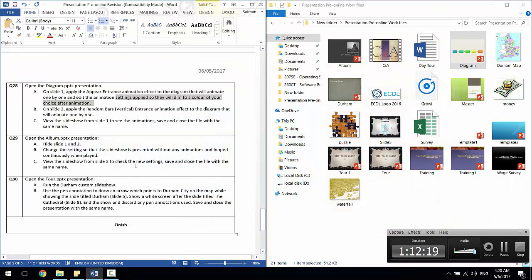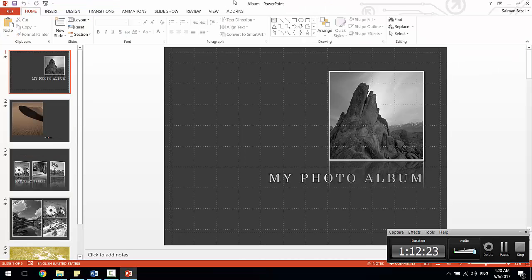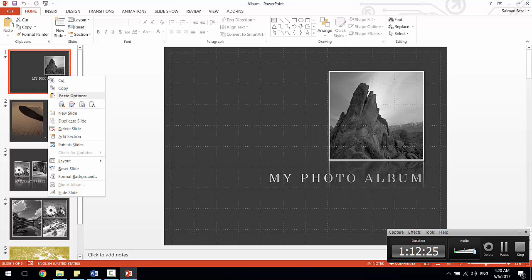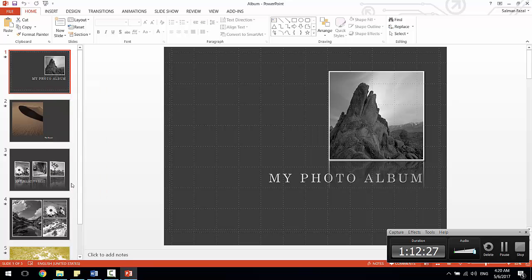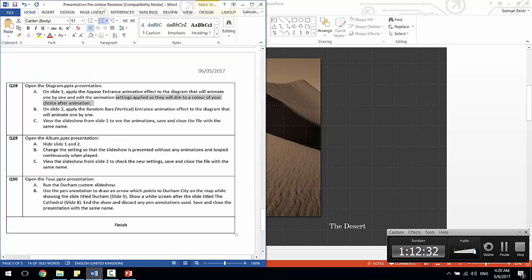Close. Open the album, hide slide 1 and 2, right click, hide, right click, hide. Done.